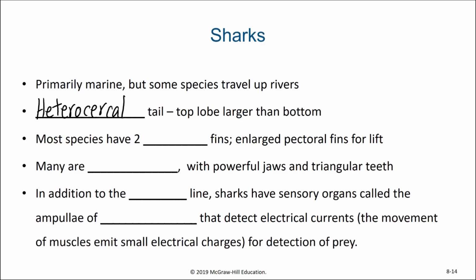Most species have 2 dorsal fins, with one of them usually being the more prominent and obvious, and enlarged pectoral fins to provide lift. Many sharks are carnivores, with powerful jaws and triangular teeth.